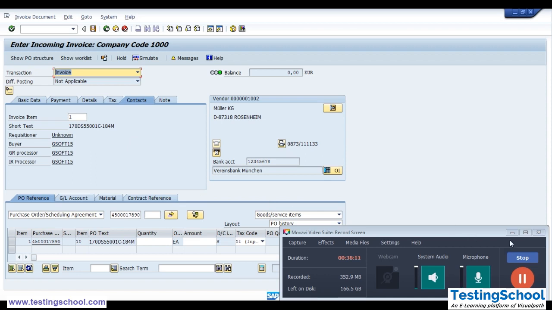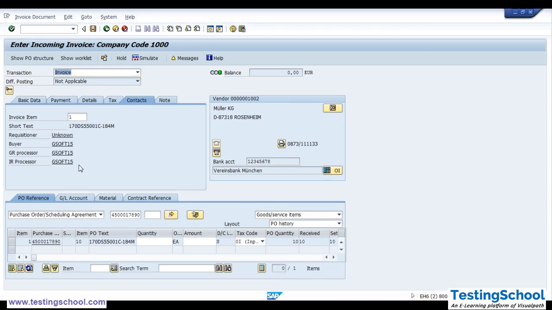This is the GR processor who did the goods receipt. So it will be somebody who is dealing with inventory and the goods receipt part. Who did invoicing? Invoicing will be done by some different person. So everybody will not have all the access. This is just for learning purposes.